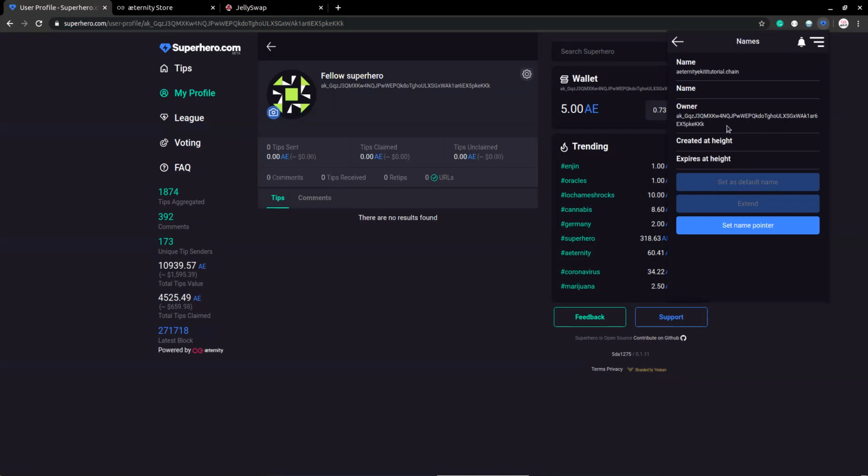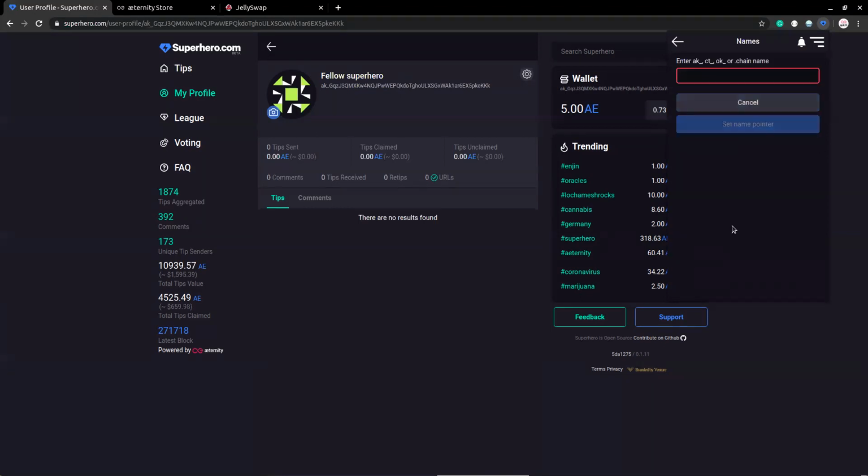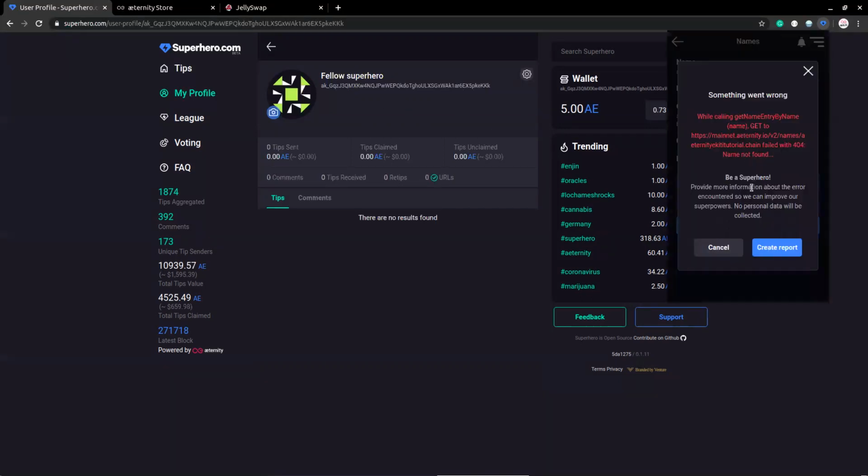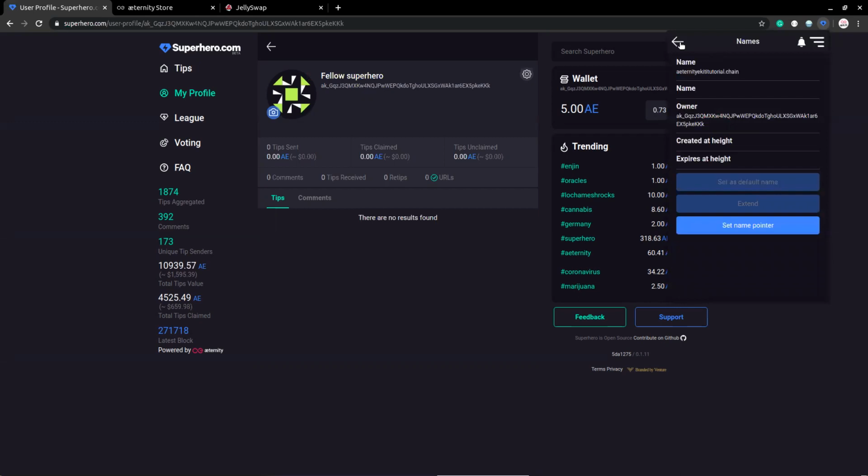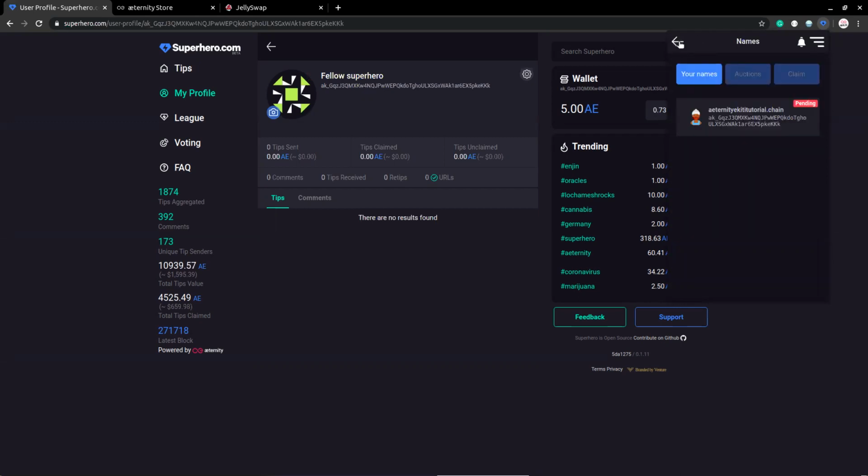So let me first copy this and then click on set name pointer. So we have this, and where we want to set our name pointer now to is this exact same wallet. So I'm going to click set name pointer. Okay, I guess that should be an error because this is still pending. Yeah, that's still pending.